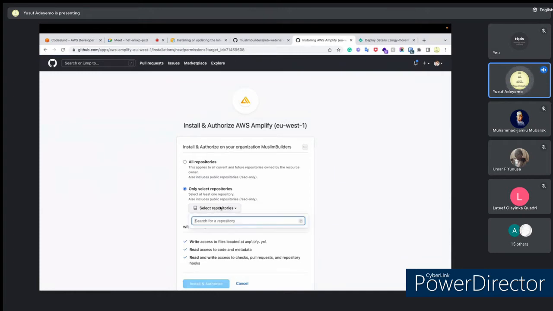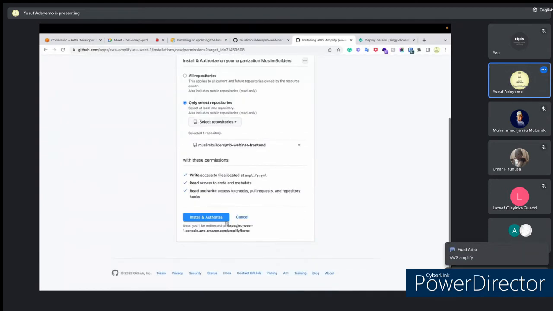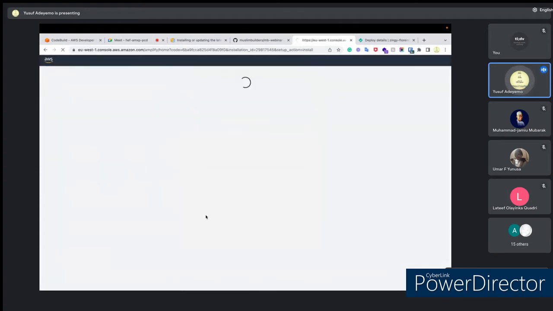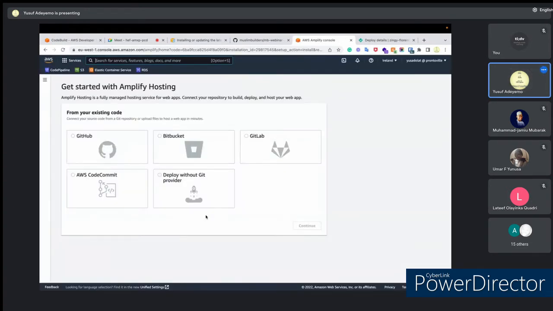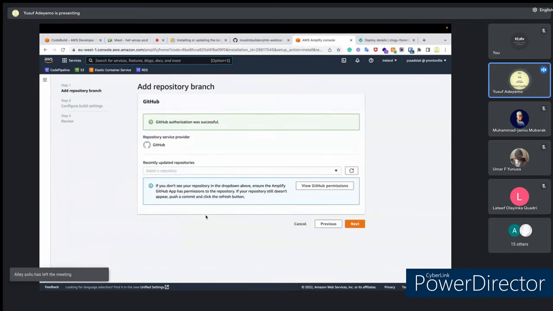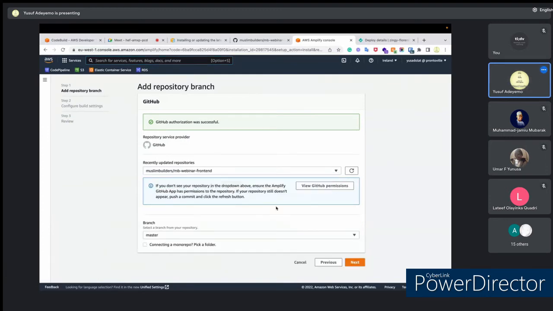We will only need to select the one we want, and then install and authorize. This will automatically install a connection between AWS and GitHub, such that you can subsequently use the same permission to fetch your repository from GitHub. And we'll choose the master branch. Monorepo? No, this is just a normal repository.